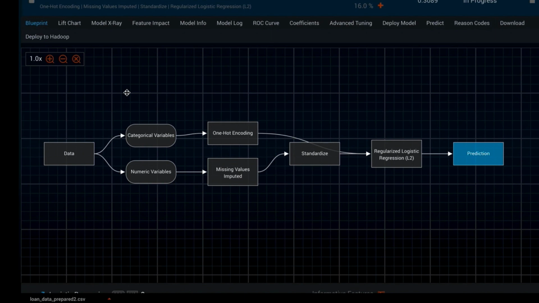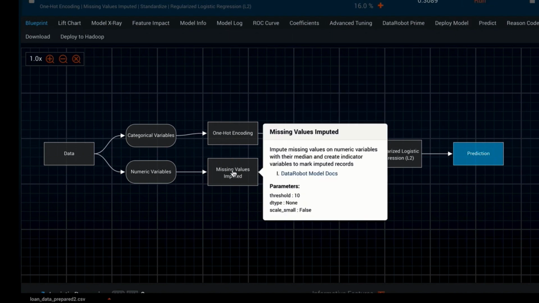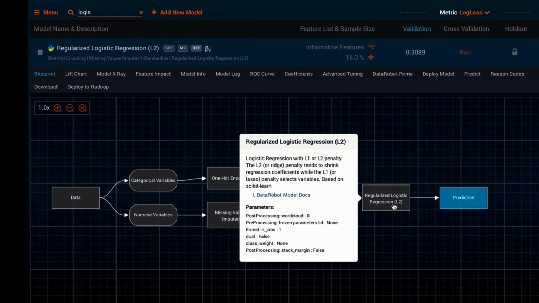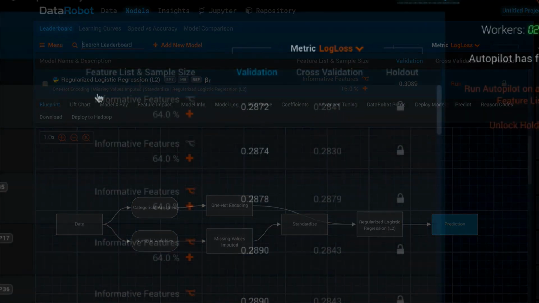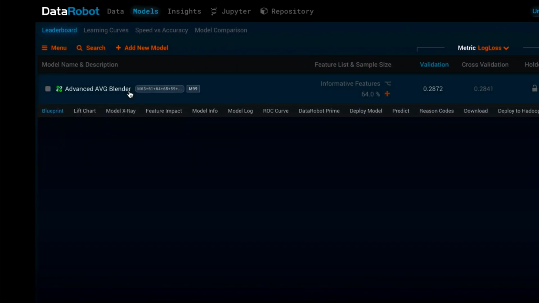The blueprint steps may range from one-hot encoding for categorical variables to more complex transformations such as ratios between features, TF-IDF and other text preprocessing, and applying unsupervised learning techniques such as PCA and K-means. Now that we have our best performing models, we can drill down into individual models to better understand which features are most contributing to model performance.